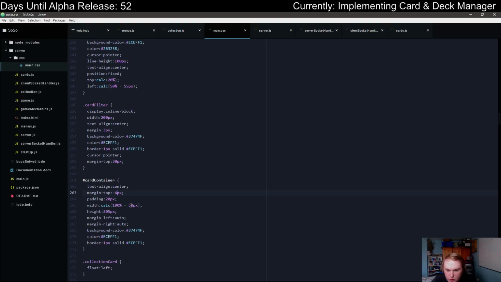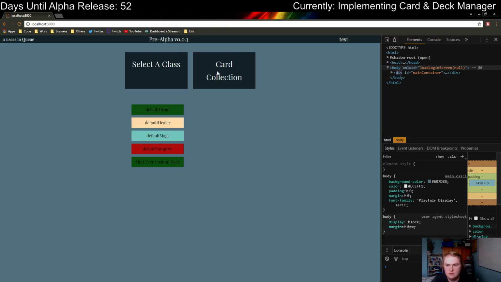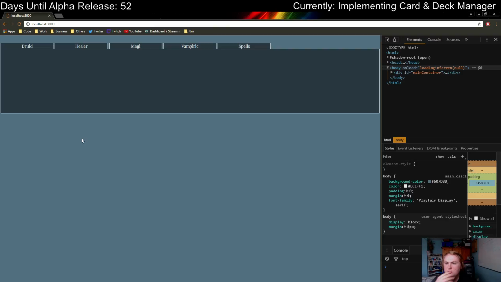We need to move this over a couple of pixels as well. So this probably just needs to be like 48 because of the border. There we go. That looks a bit better. And then what we can do is we can just probably make these a little bit taller if it's the one that's currently selected.